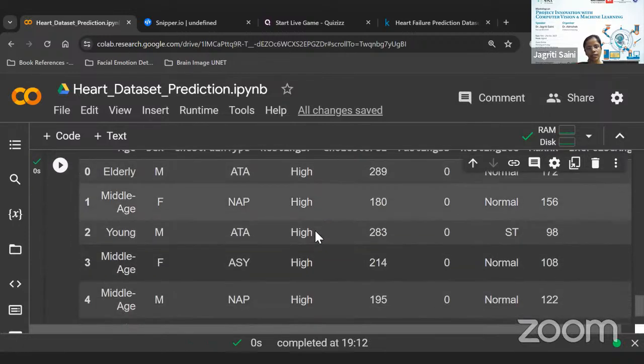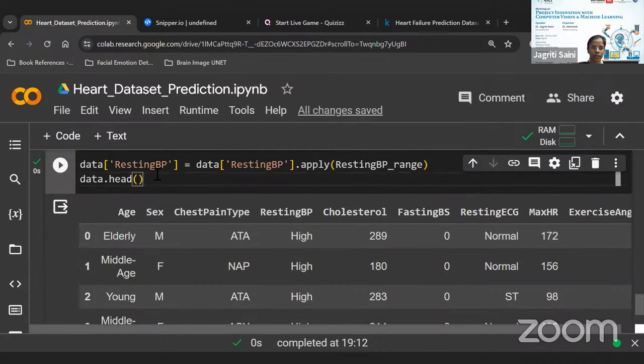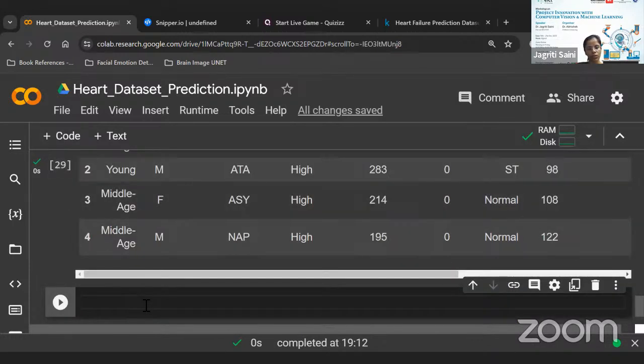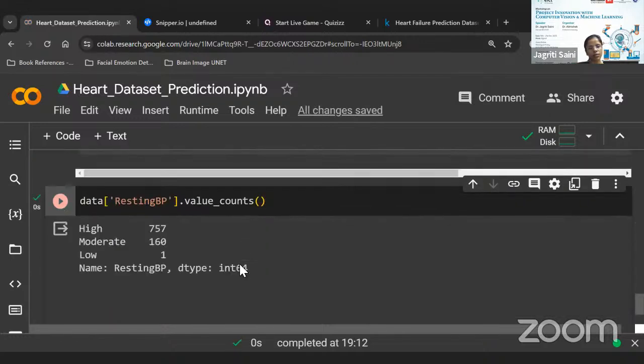Now you can see resting BP also is updated. And maybe if we want to see if we have different observations out of this, we can even try value counts on the data so that we can visualize how well it is categorized between all three cases. So it will be value counts here. See, this is the distribution that we are getting right now. This seems like a bad distribution, we can say. So it is better to update the condition so that we can have a better distribution.